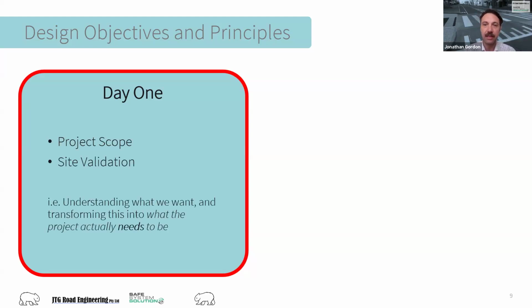And what I really mean there is it's understanding what we want, the project scope, that's fine. Then actually understanding what the site needs the project to be. Does what we want work? Do we need to change what we want? And does that project grow? So that's what today really is about. Don't worry, there's lots of nerdy, awesome design details in there.